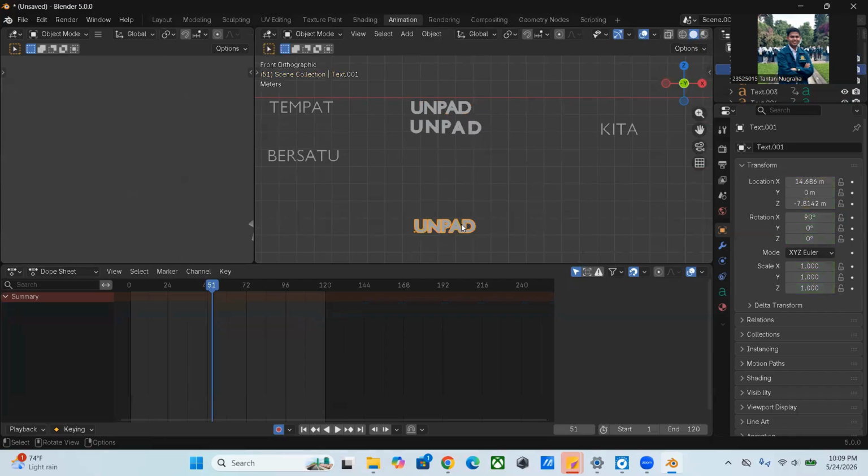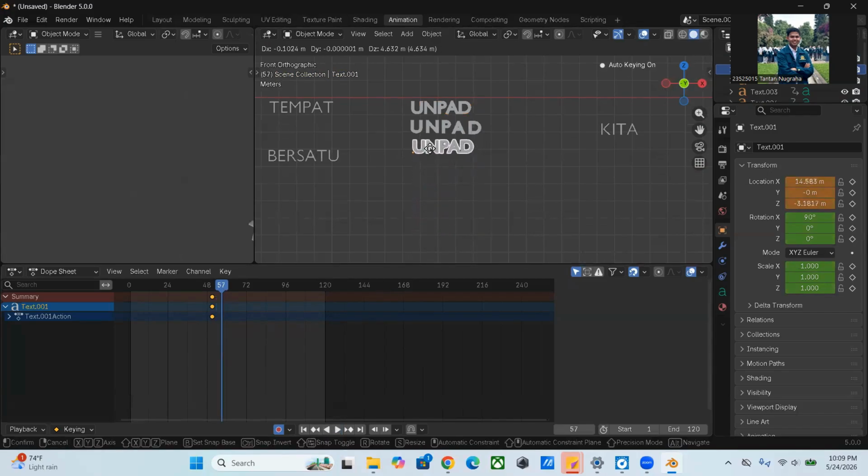Next, click frame 48 and then select the word Unpad at the top and then click the letter I on the keyboard. Move to frame 57 and then click the letter G and drag the word Unpad up.